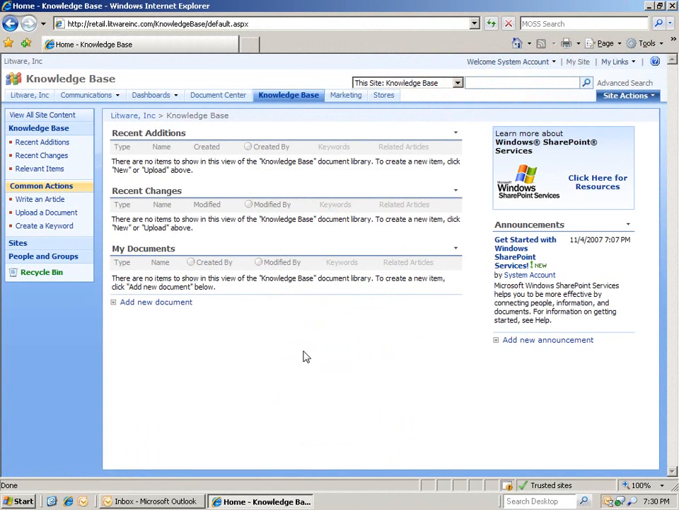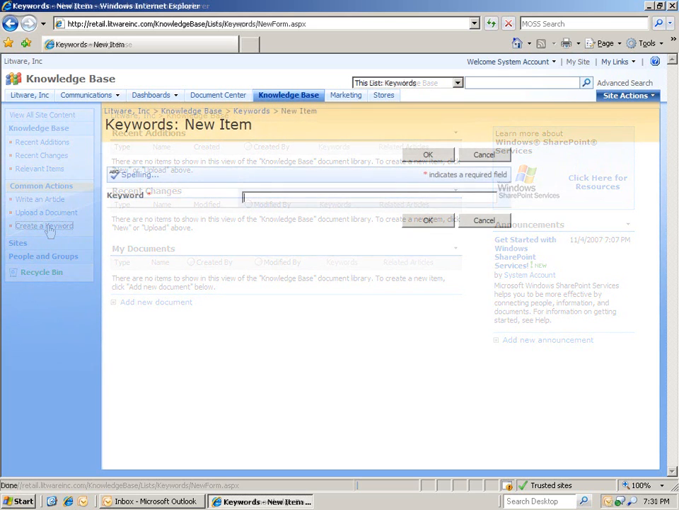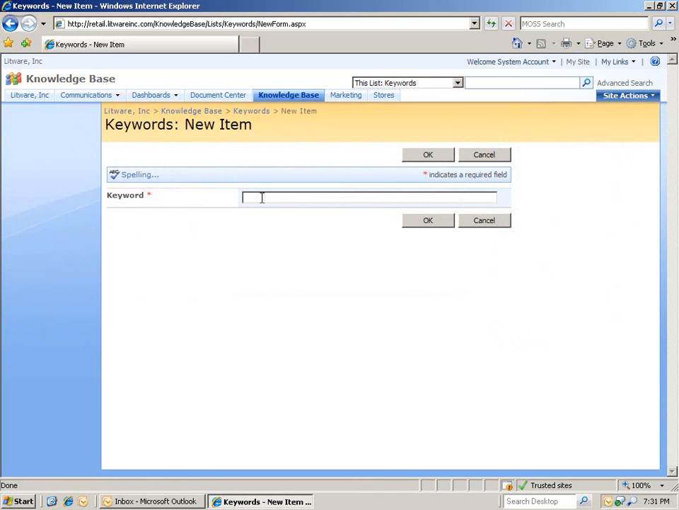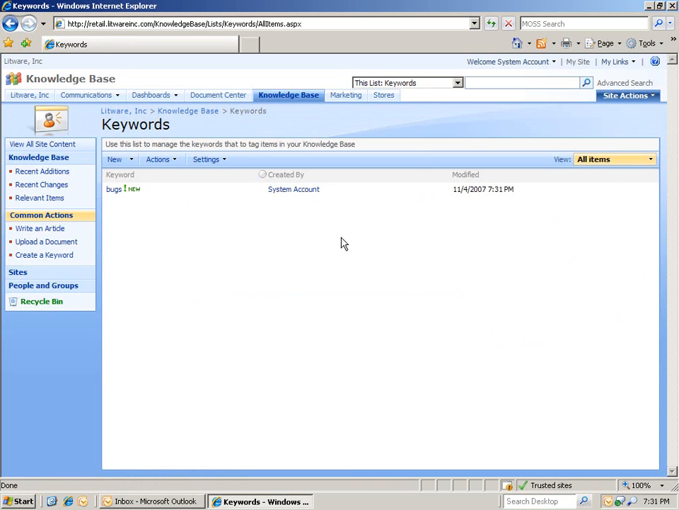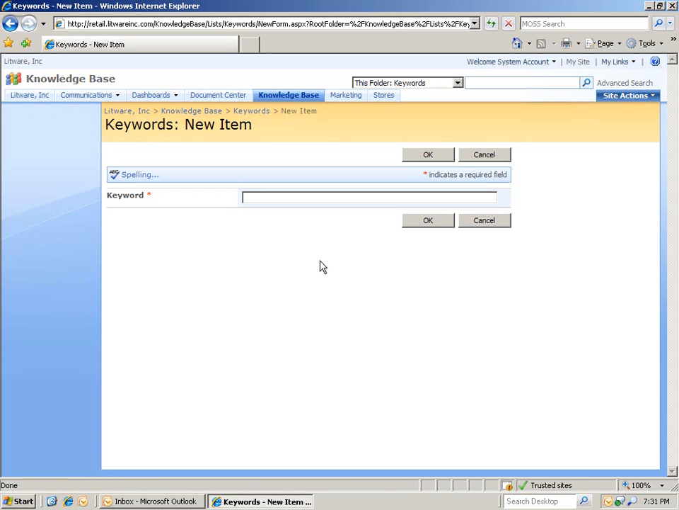Now that we've created our knowledge base site, the first thing that the quality assurance manager will want to do is create some keywords to ensure that the documents we create are found as quickly as possible. We're going to click on Create a Keyword on the left-hand side of the page. The first keyword we'll enter will be bugs. Then we'll click New again and add in reporting.